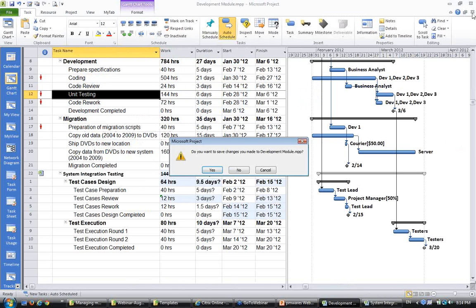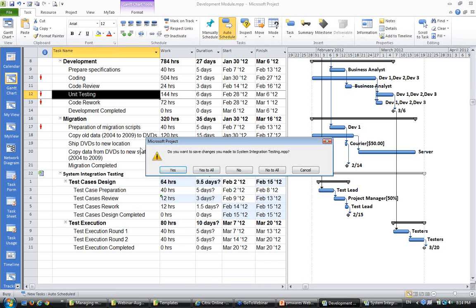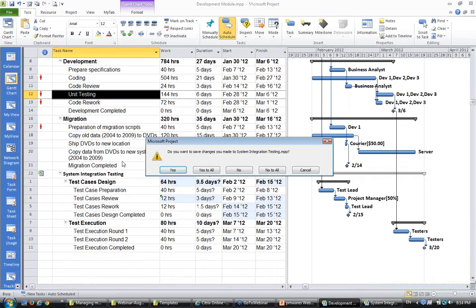Now, if I close this, we'll say save the changes. Instead of closing, let me try to save this. When I save this, now it asks if I want to save the changes in the other project plan as well. Because we have the right access, it is quite possible.